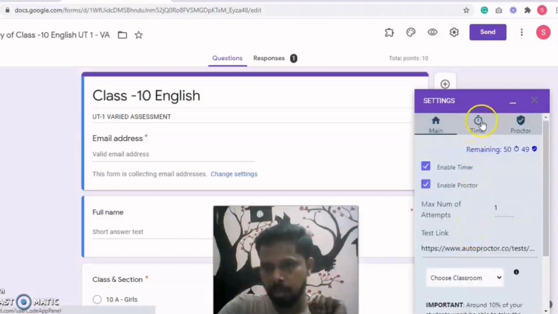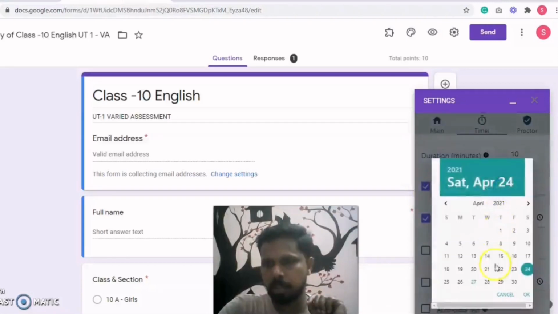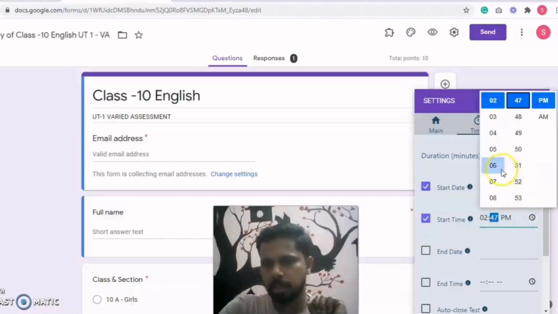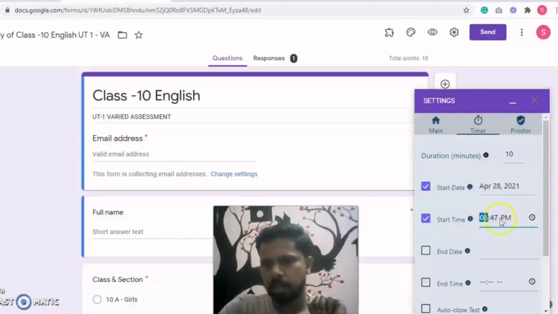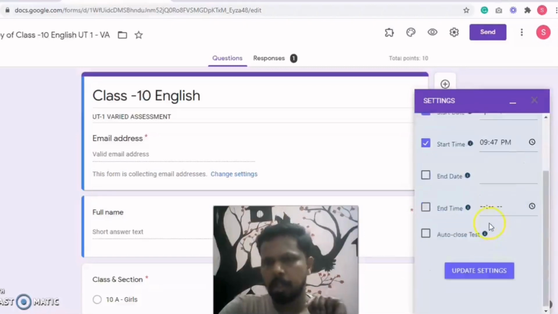Then also click here, you can find the time. And you can also set the start date. For example, if you are scheduling the exam for the next day, you can just schedule the time and the date. And also you can set a timer whenever you want to set the exam. Suppose I want to start the exam at 5 o'clock, I can set the time to 5, or 9 o'clock. That's up to you. Then you can set the end time also. At that time, this link will be closed.